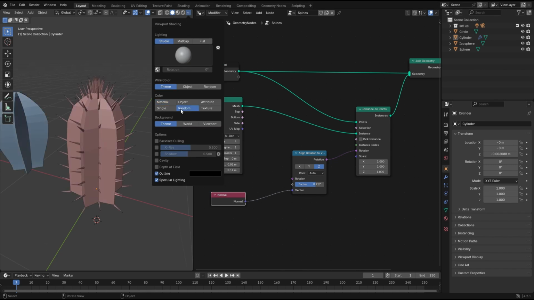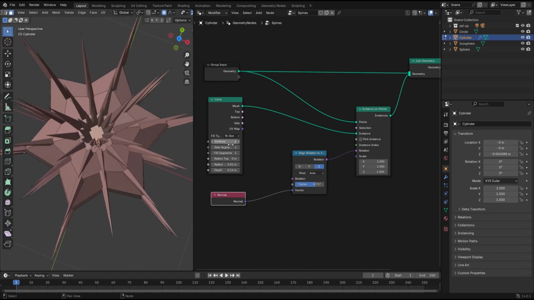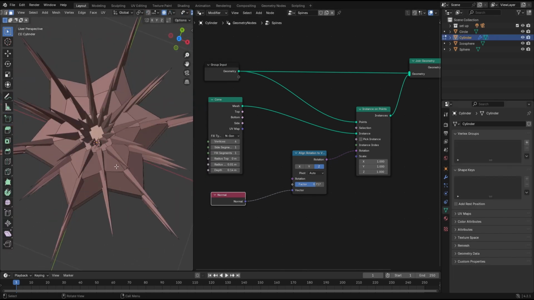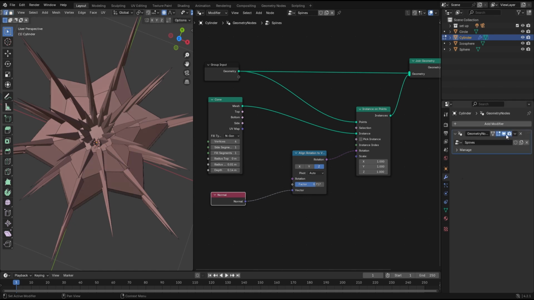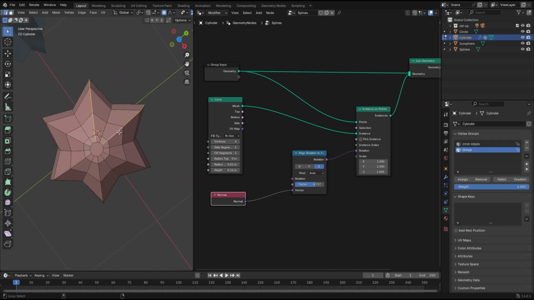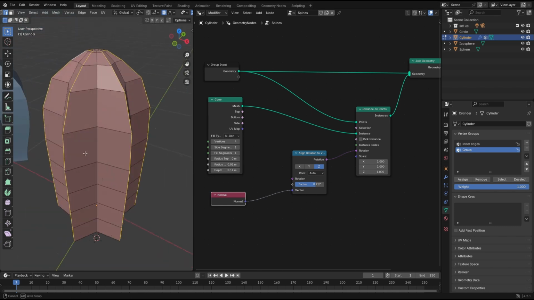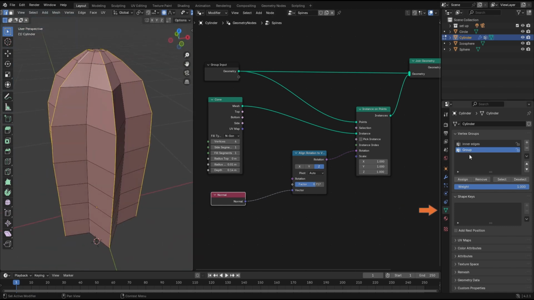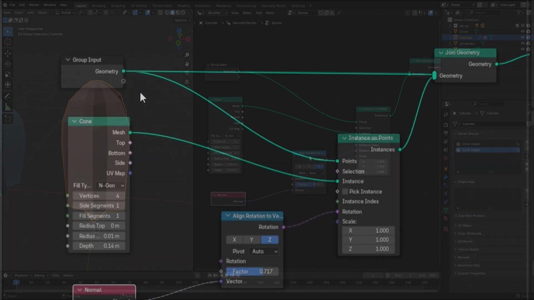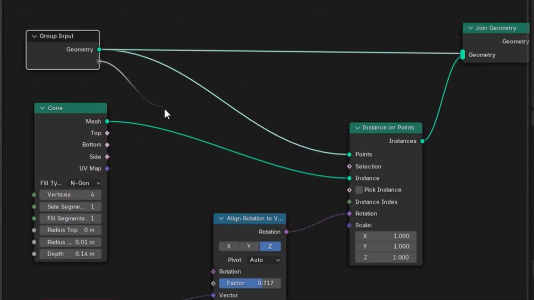Now let's create a vertex group that will include the vertices we want the spines to be attached to. Tab into edit mode to select the vertices you want spines to show on. Holding the Alt key and selecting an edge will select all of the vertices along that edge. Go to the Data tab and click this plus sign to add a new vertex group. Clicking assign will add the selected vertices to this group. Connect the selection input to one of the group's output slots.